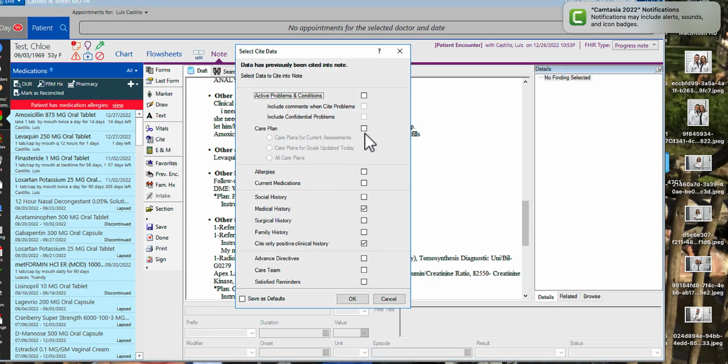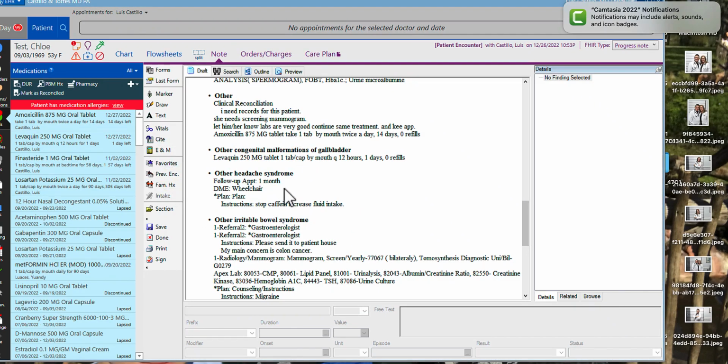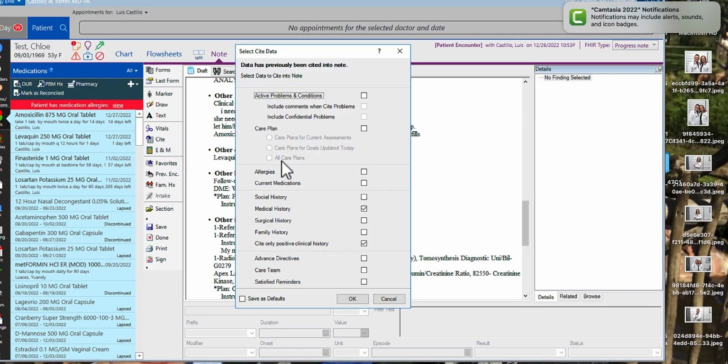I don't have the problem list over here, but let me add it. Let me repeat what I did. I didn't have the problem list because since this was a training, we initially removed all the sections. But that happens sometimes. I want to add problem list. Oh, this is care plan. I want to add problem list. Where is problem list?